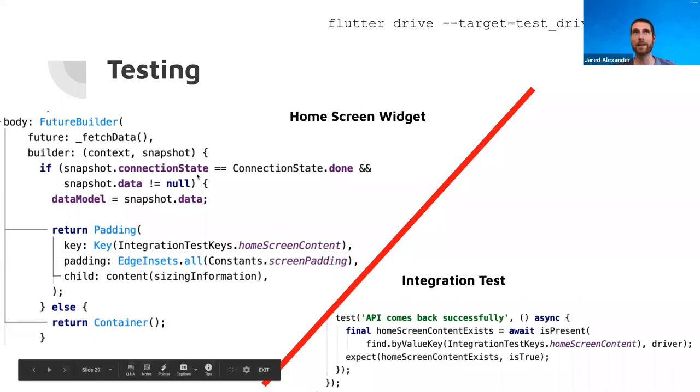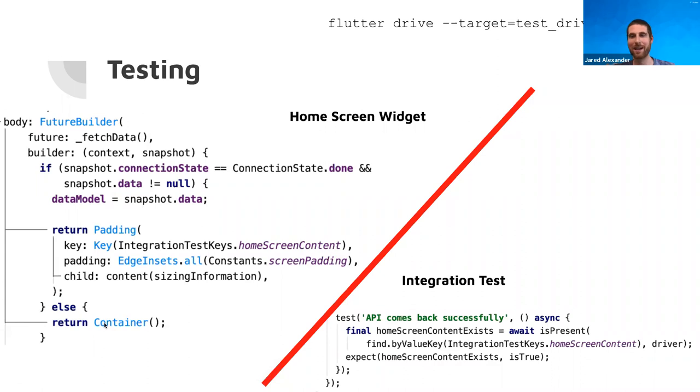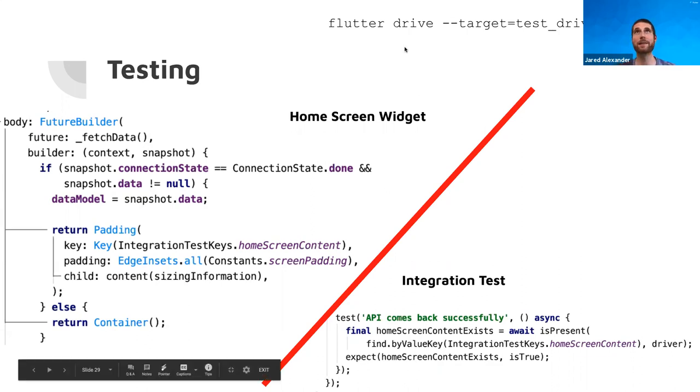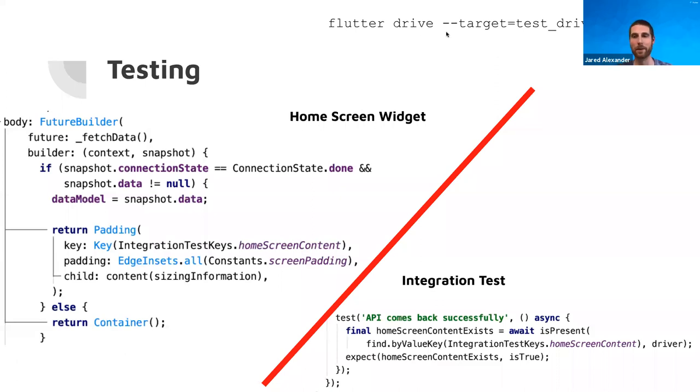If I have some API issue, notice I just return an empty container. Is that ideal? No, of course not. In a better state, we'd show some kind of error message or whatever. But in a simple case, this is my very simple test to make sure that my API is coming back. Of course, my API can come back with zero meetups and zero videos, and that would be another test I'd want to create. But for now, this was just my introduction into integration testing. To run this thing, it's a simple command line, Flutter drive, and then it'll run through all of your tests for you. So that's just an example of a Flutter integration test.